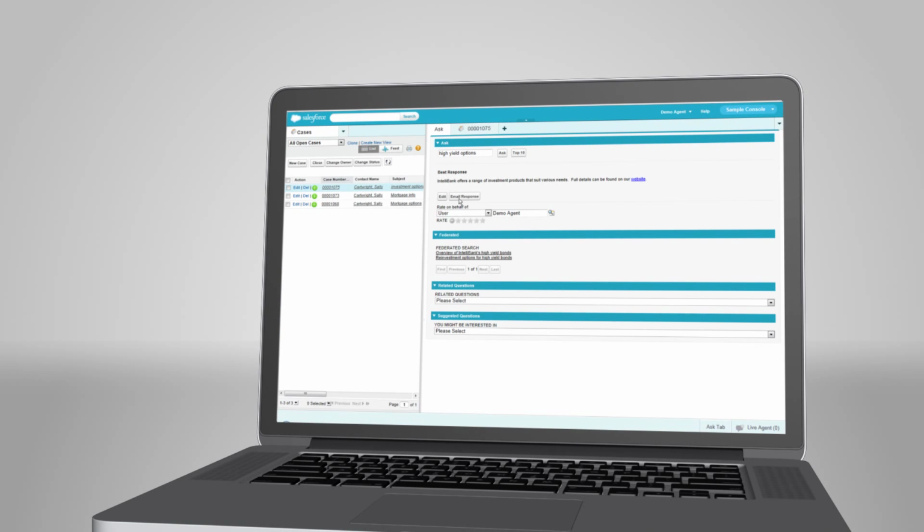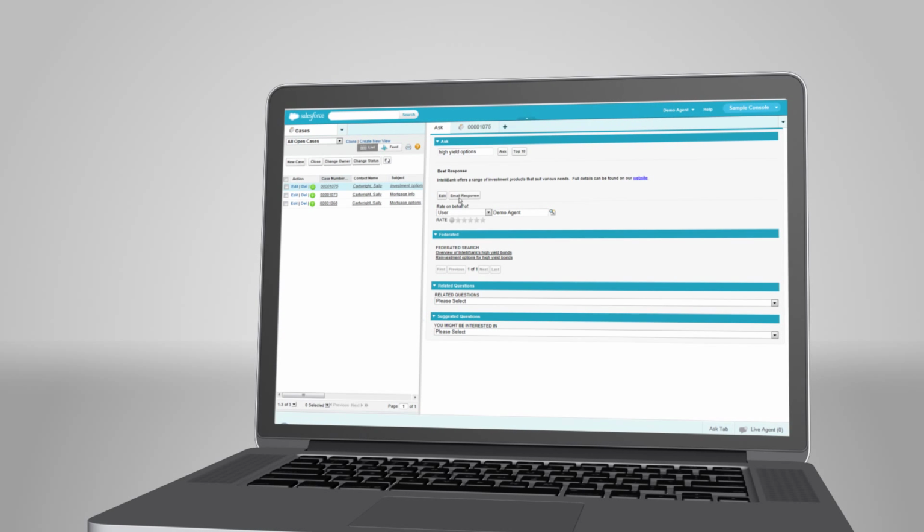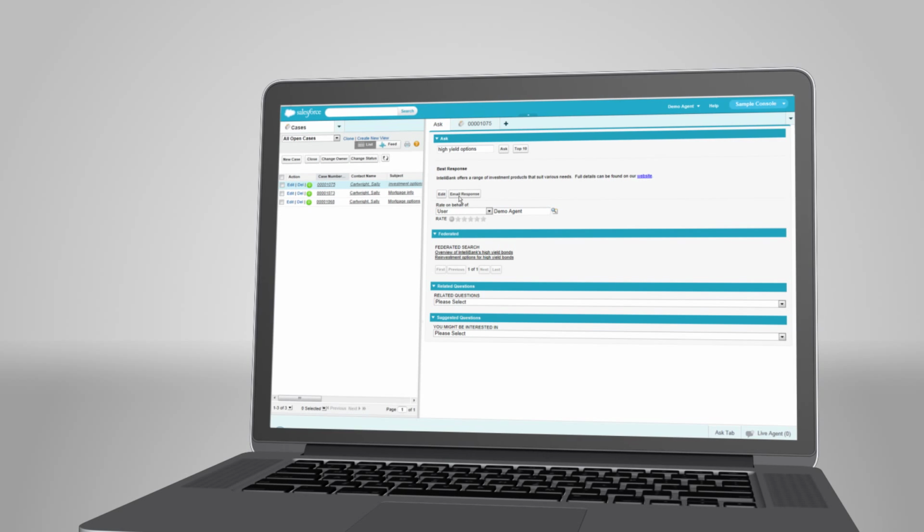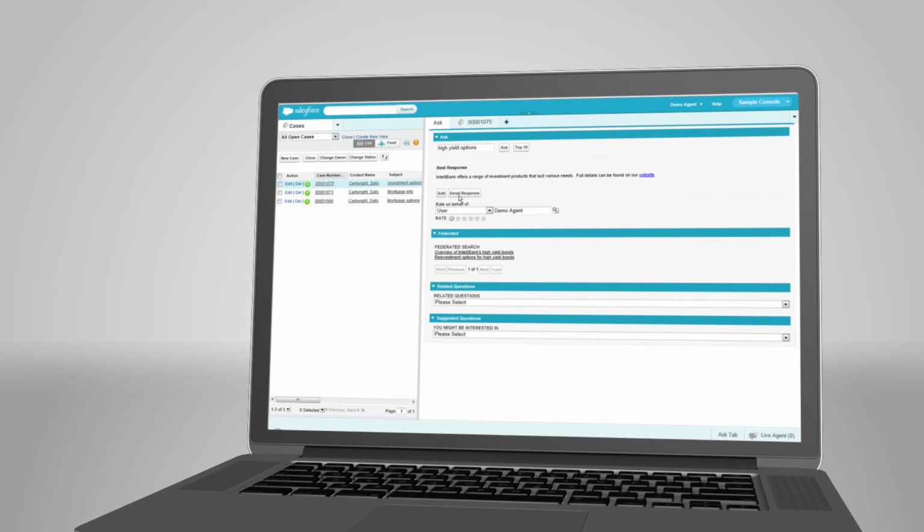These capabilities are available to your support agent across all of the ways they interact with customers, including phone, chat, email, and cases logged in Salesforce.com.